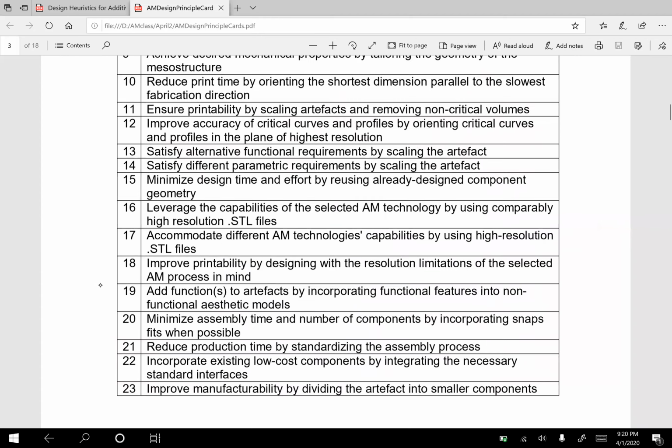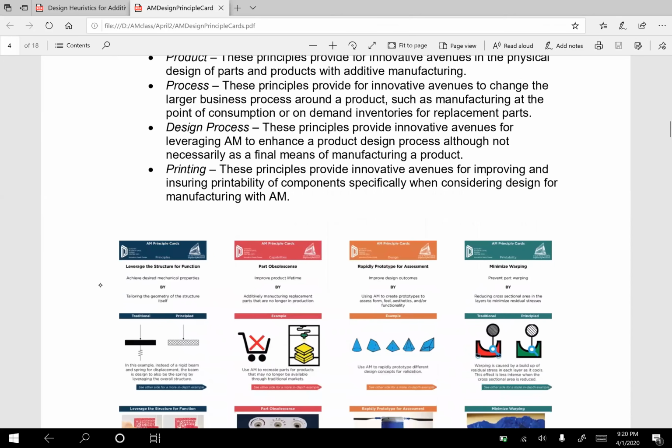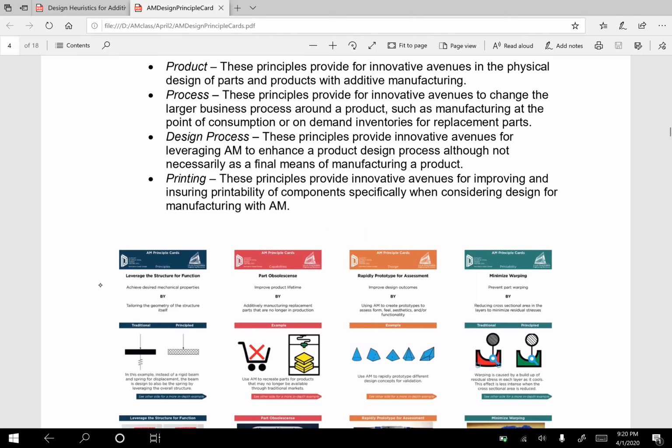There are a number of different principles, and they're of different types. Some of them, like in blue, are product principles that help you design parts and products. Some of the red are process principles that help you look at ways to change the process of making things. Then orange is the process of design, so how you might change the process of design. And then this teal or green color is printing. So how might you change the printing process or guide the printing process to make it more successful?